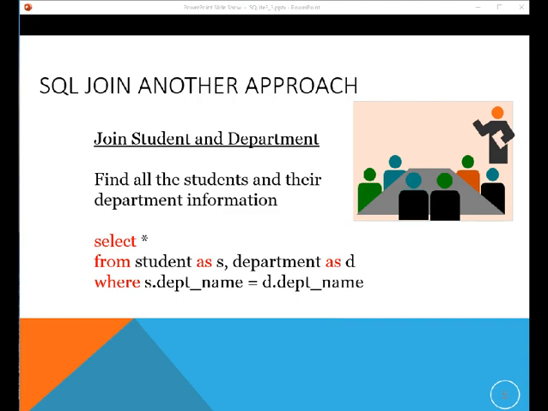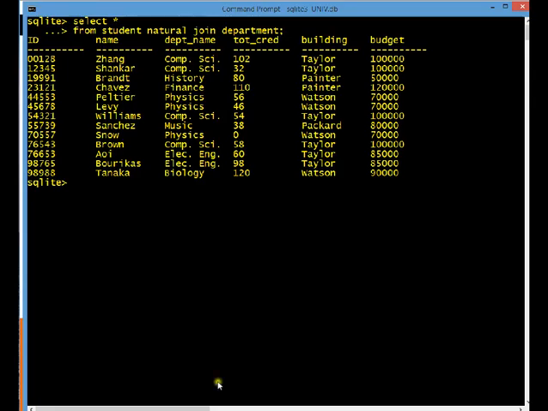S.department name equals D.department name. That will give us the match that we need. And again, that was the original way of doing it, and it's the way that Microsoft SQL Server preferred people do for quite a while. Okay, so let's try that one.